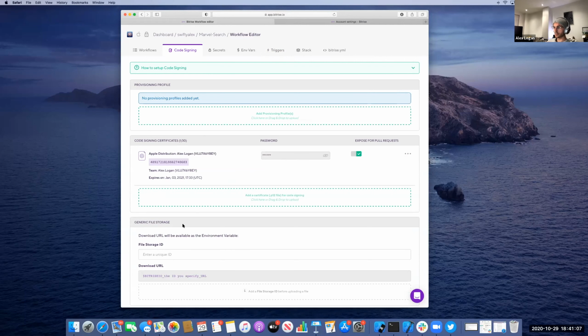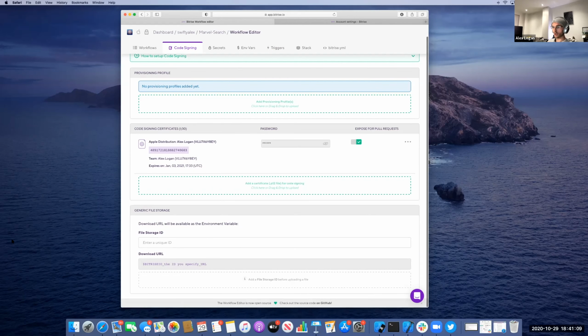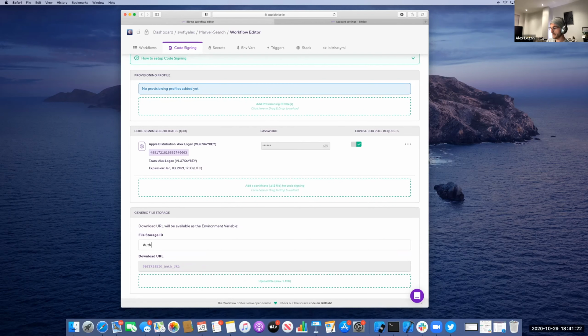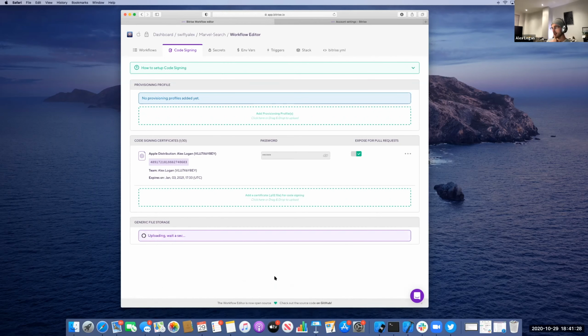And then what we also need to do is add some file storage. So our P8 that I mentioned earlier, we need to have access to that during the pipeline. So we can make use of file storage in Bitrise to store it and then reference it later on. So we're going to call this auth key. I'm going to drag over my auth key. Again, this is just the one that you got from App Store Connect. It's really easy to do, just a couple of clicks.